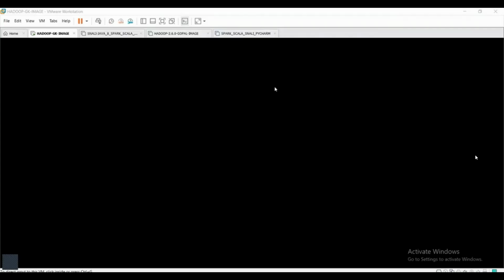It will take 1 or 2 minutes to get logged into the virtual machine because it is a separate operating system altogether. So the DLLs, bootstrap loader, everything has to be loaded.